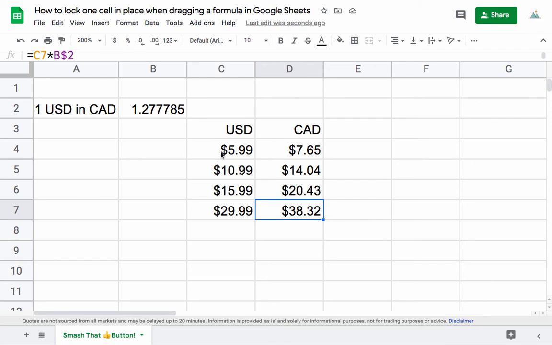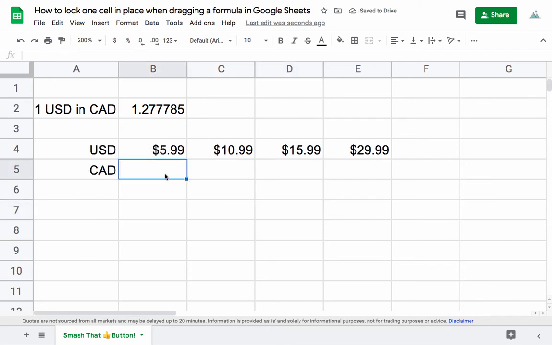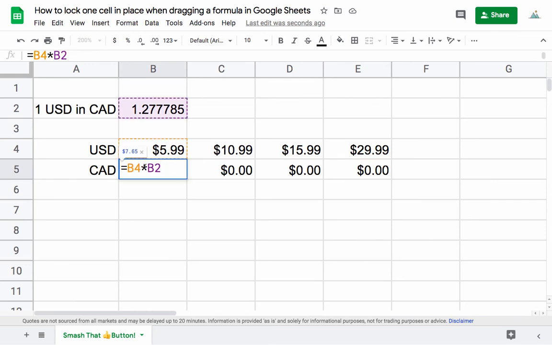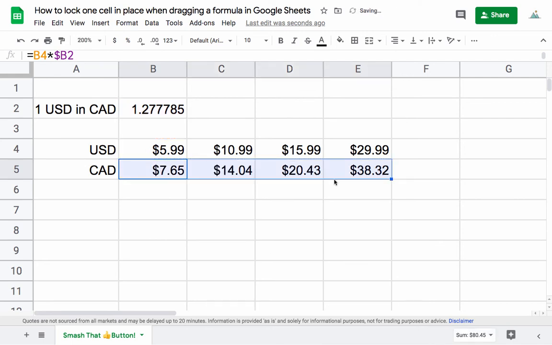Now, if the table was flipped for some reason, like this, and you want to make a drag from right to left, then we can do the same thing. So we can have this times the cell that we don't want to move. And again, if you don't do anything to it, we're going to get this error because the purple cell is going to move with our selection. But what we do is we put the $ in front of the column. So this time the $ is in front of the B, and when you drag it across, everything works properly.